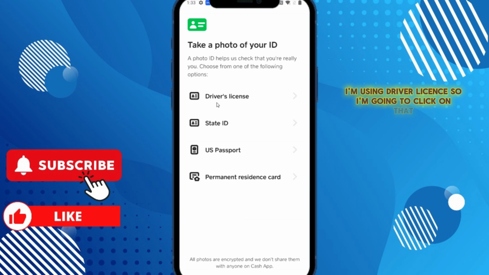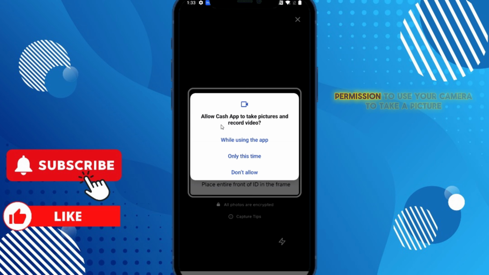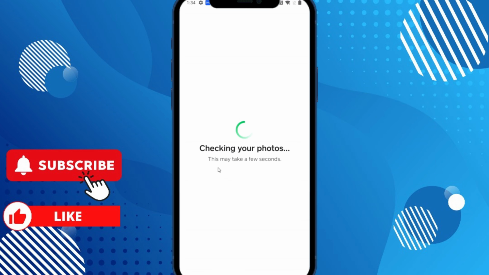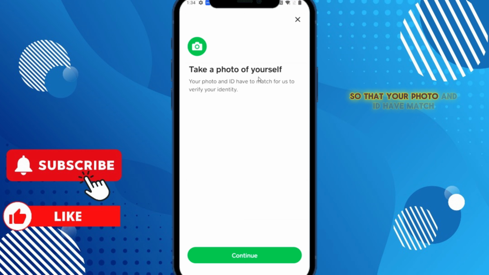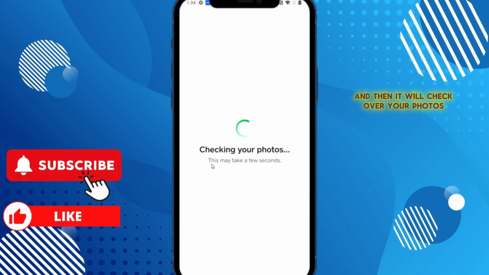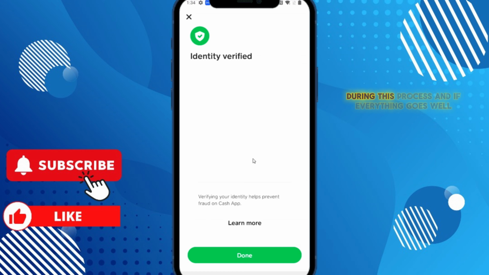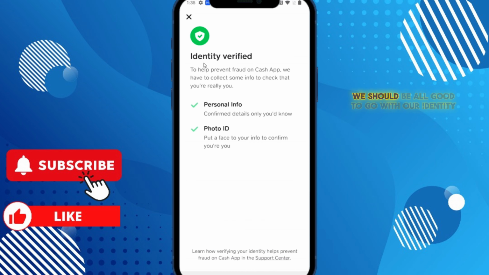So I'm going to click on that, and you need to allow Cash App permission to use your camera to take your picture. After taking pictures of the front and back of my ID, it's going to go through this loading page where it is checking the photos. After doing that, it's going to take a photo of yourself so that your photo and ID can be matched for them to verify your identity. So again, we can click continue, and then it will check over your photos, and it will take a little bit of time for it to check during this process. And if everything goes well, your identity will be verified, and then we can again click done at the bottom. And at this point, we should be all good to go with our identity being verified.